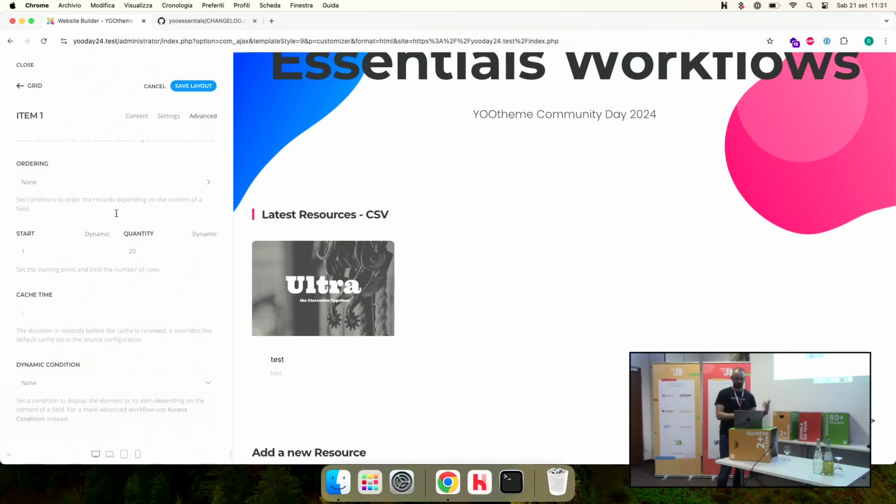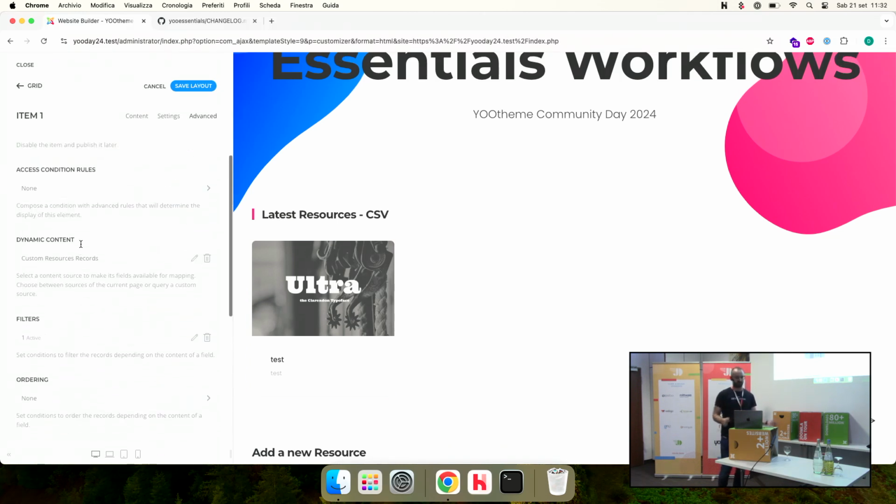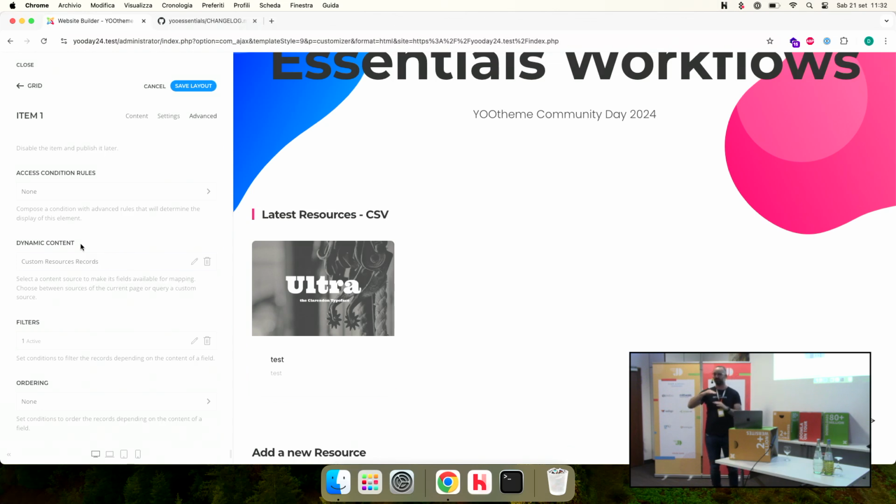So you can do crazy stuff with this. You can offset, skip the first one. You can create a fake pagination if you want. So it's really, really powerful. This filter is done, as Miljan likes to say, on the first level. So it does not load everything and then filter out. It just takes out the number of records you want.